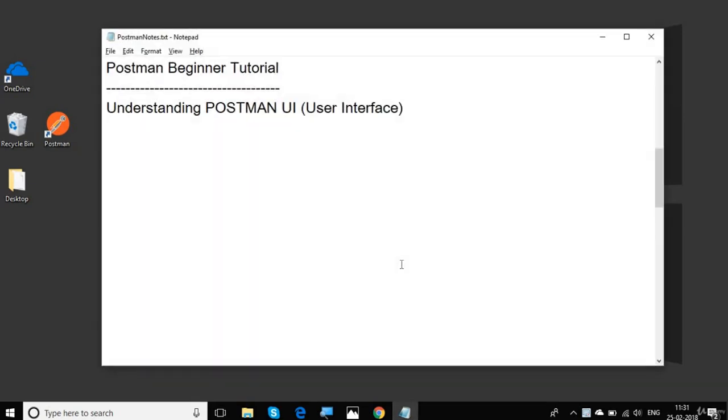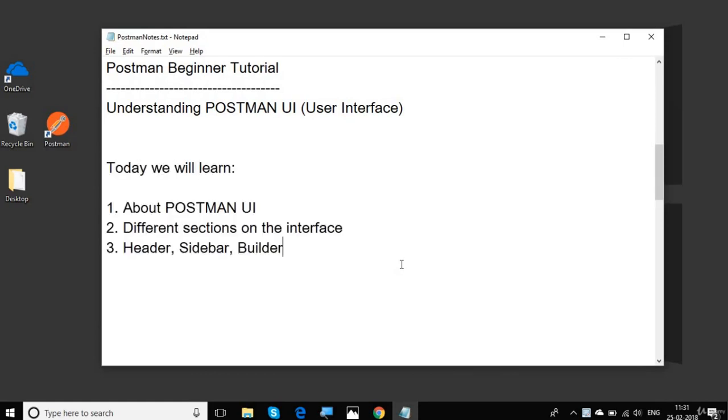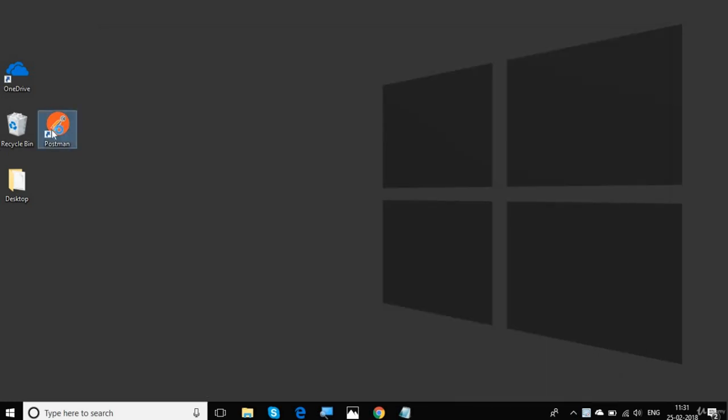Hello and welcome to this session on Postman beginner tutorial, and today we are going to learn about the Postman UI or the user interface, and we will see what are the different sections on the Postman user interface, and we will learn about these sections in a very basic step-by-step manner. So let's get started and let us start our Postman.